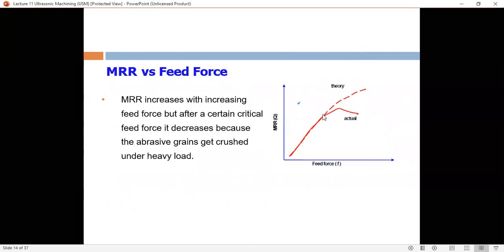Okay. MRR versus feed force. MRR increases with the increasing feed force, but after a certain critical feed force, it decreases because the abrasive grain got crushed under the heavy load.